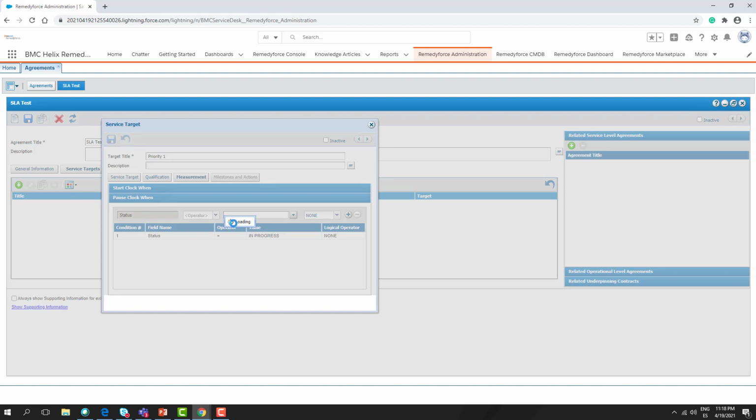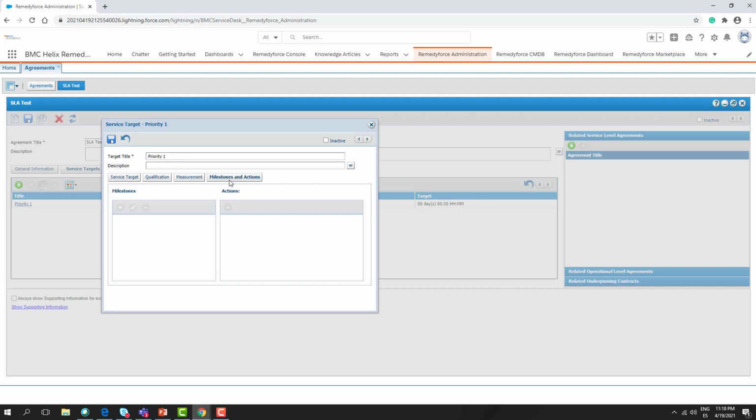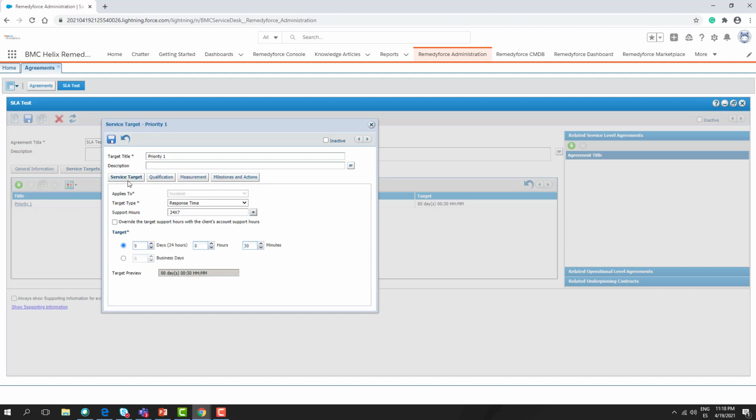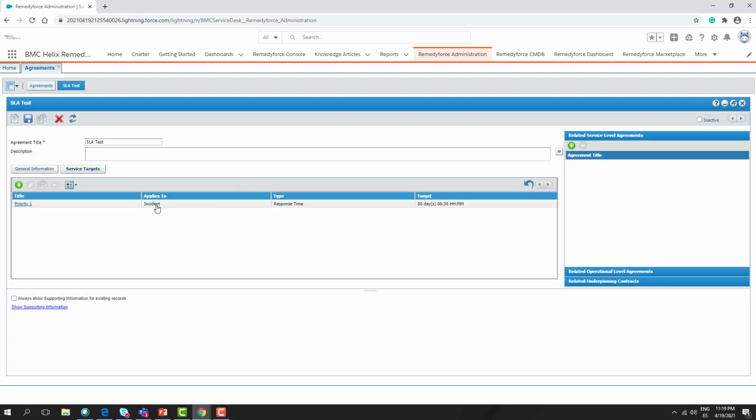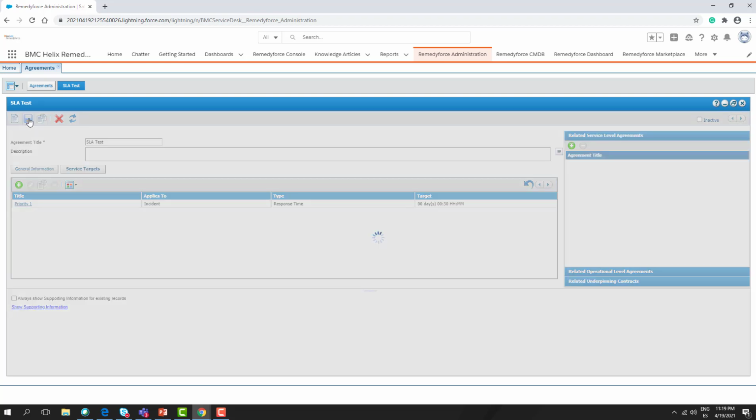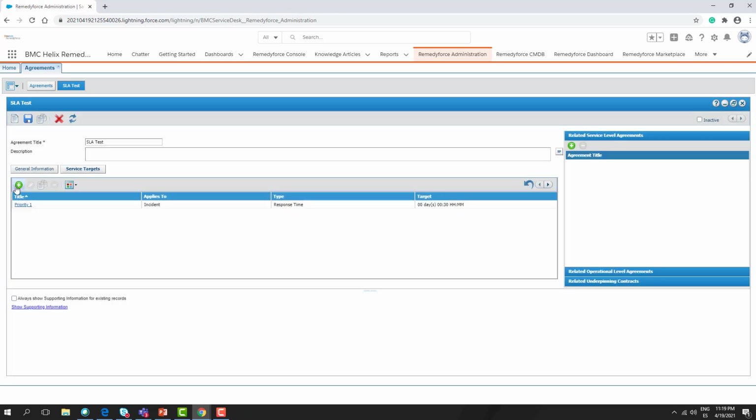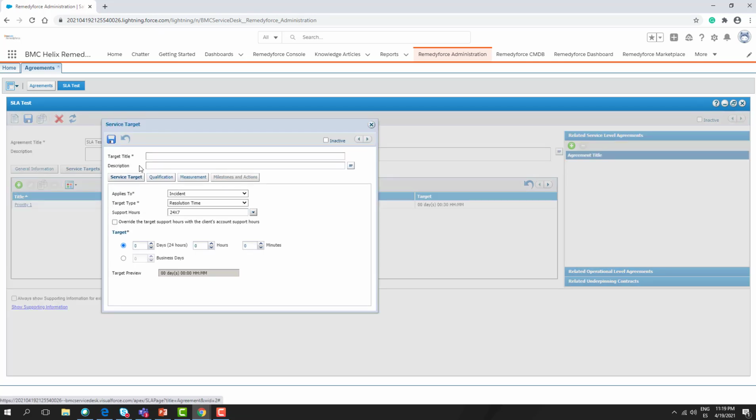And let's click save. Okay, the record has been saved successfully. So here, this is the milestone and action tab. I'm going to show you that later. But first, I would like to create another service target for resolution time. So let's close this tab and let's save the changes that we did. So now that it has been successfully saved, let's click new.